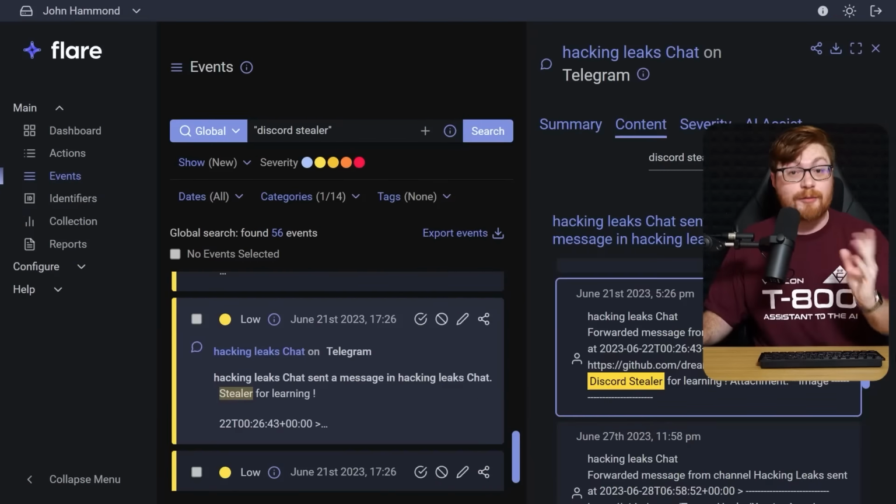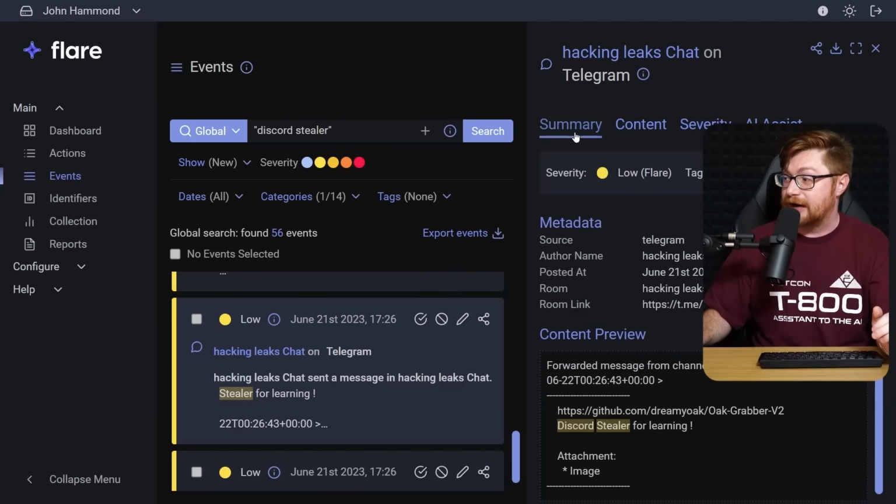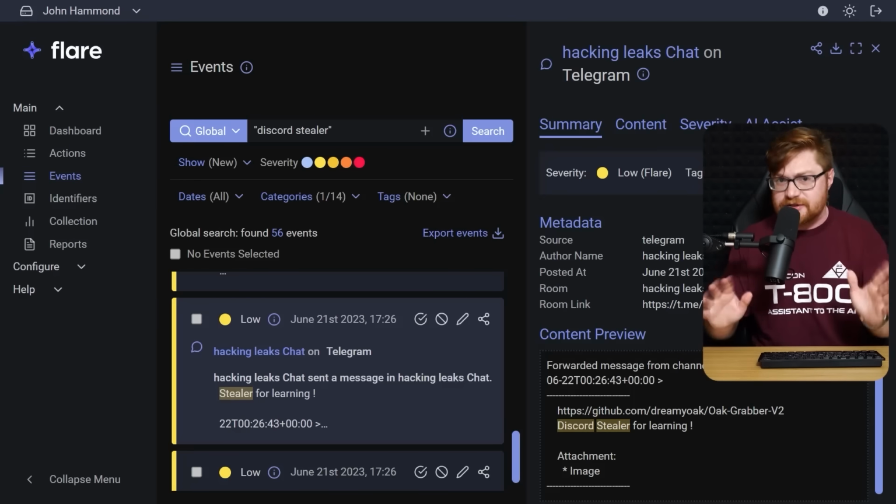Now, here's the thing. Remember, Flare will give you the link. Like we just saw that Tor hidden service, the V3 onion address, but we could actually go grab the room link for that Telegram channel and go poke around and explore, see what else is there.